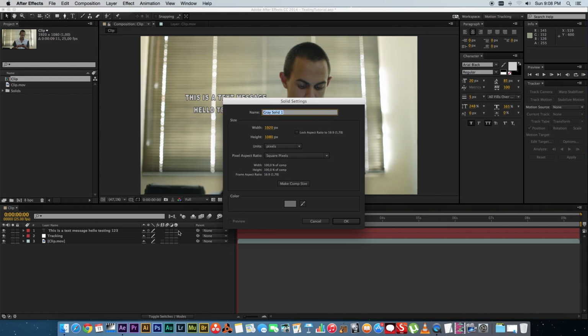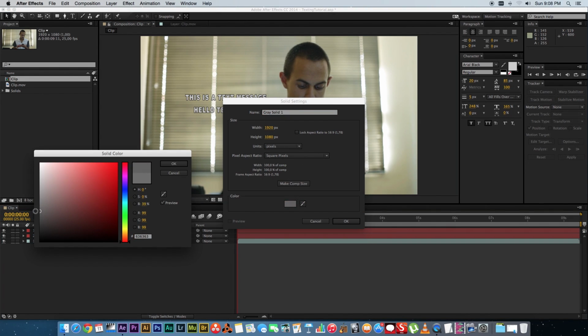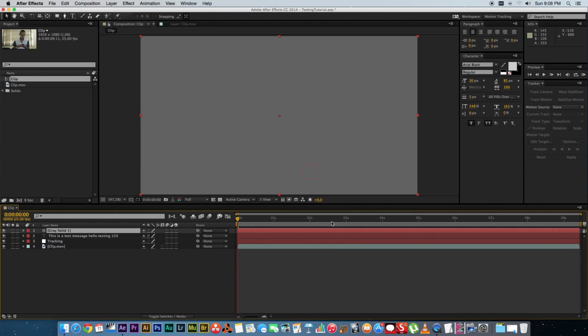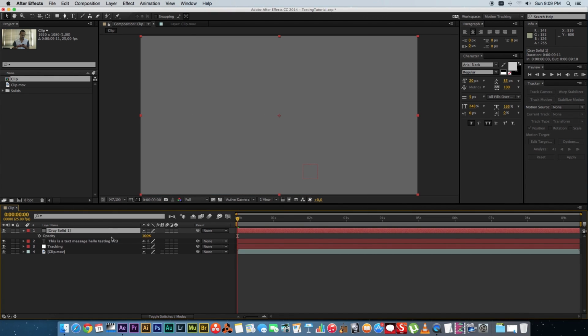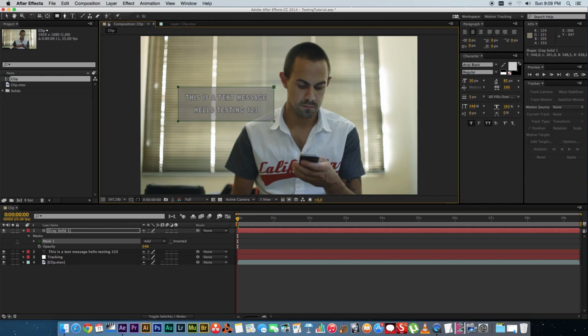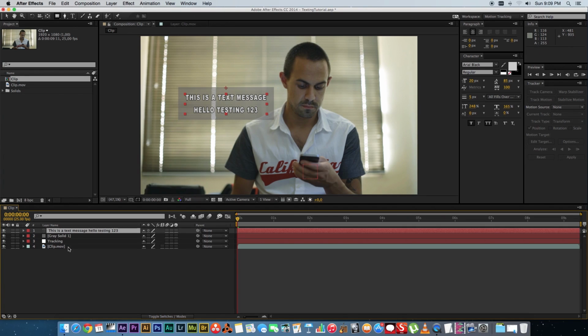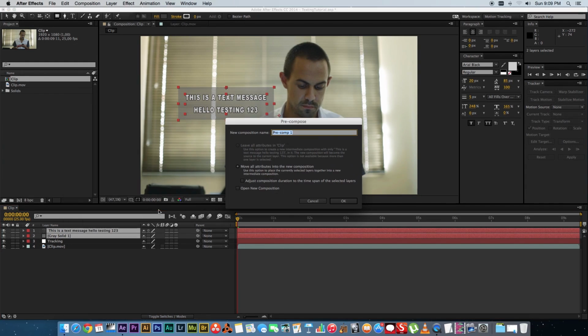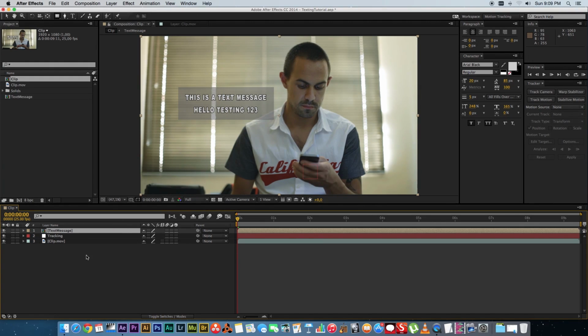You also want to create a solid. Just make this any color you want. I'm going to create a kind of gray solid, and lower the opacity a bit so I can see my clip in the background. Then I'm going to draw with the rectangle tool a mask around my text. Make sure your text layer is above your solid. Then we're going to pre-compose the text and the gray solid. So select them both, right click, go to pre-compose. I'm just going to call this text message. And right, so we've got our text message in a separate layer.